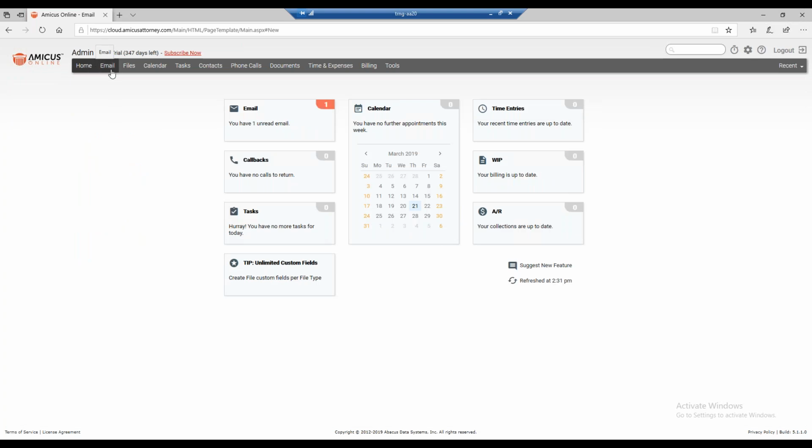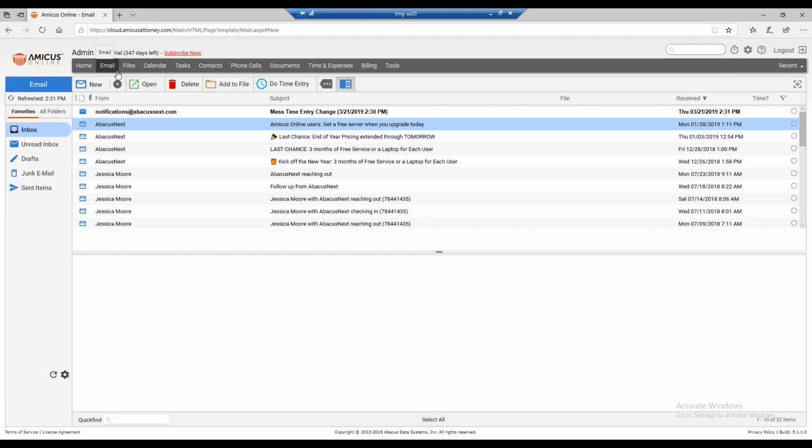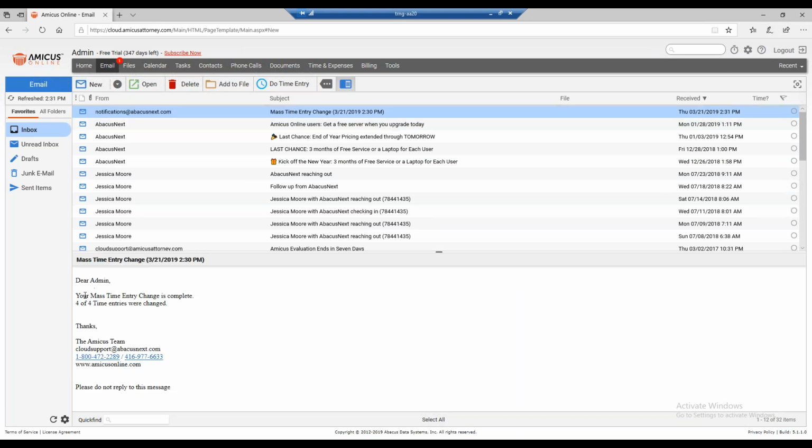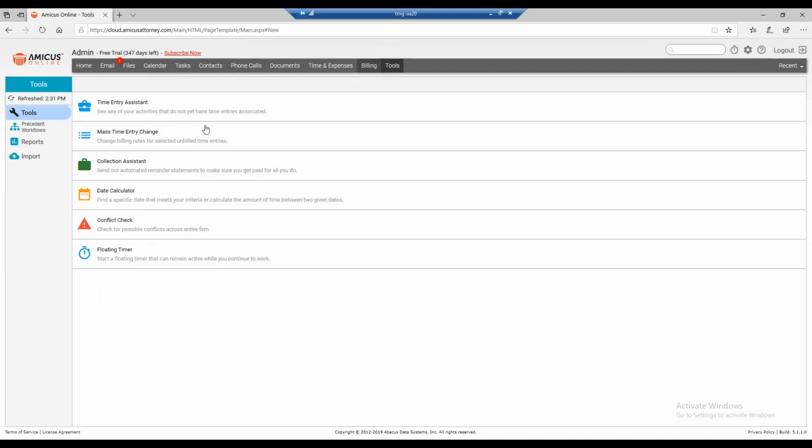Here, I do have one unread email. Let me go here. Look at that. Notifications. There's my mass time entry change. So let's just take a quick look at that particular email. Dear admin, your mass time entry change is complete. 4 of 4 time entries were changed. Perfect. And I could even go so far as to go back here.